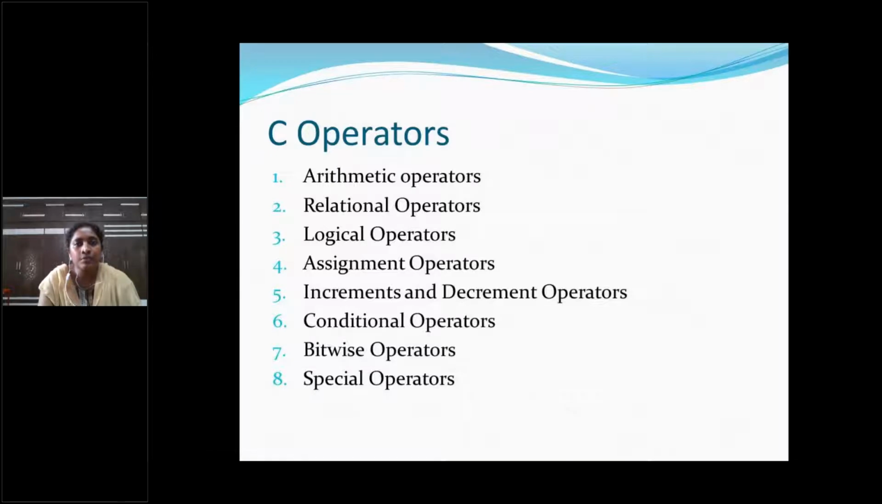There are 8 types of operators which are listed here: arithmetic operators, relational operators, logical operators, assignment operators, increment and decrement operators, conditional operators, bitwise operators, and special operators. So these are the 8 types of operators which we are going to deal with now.